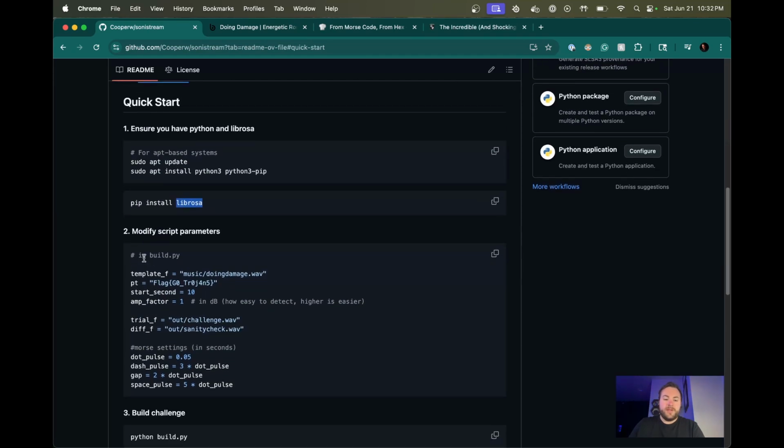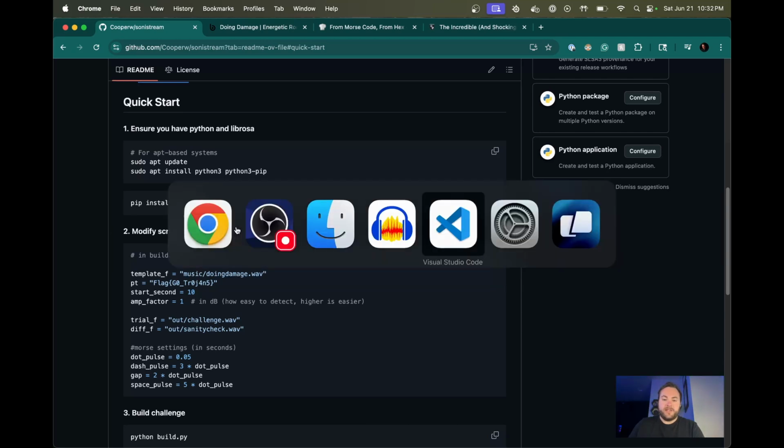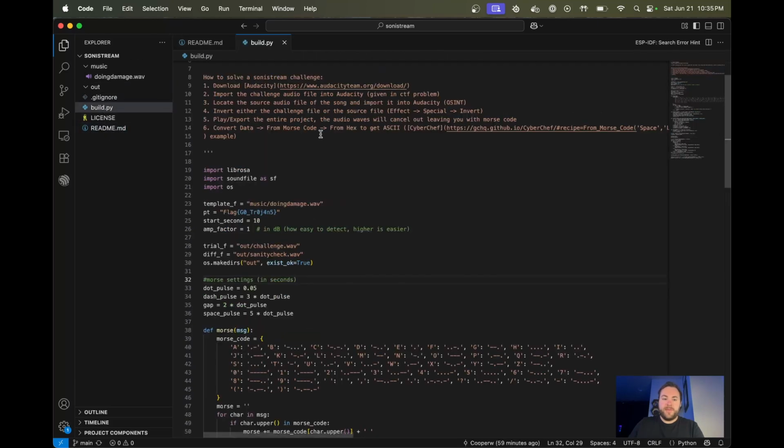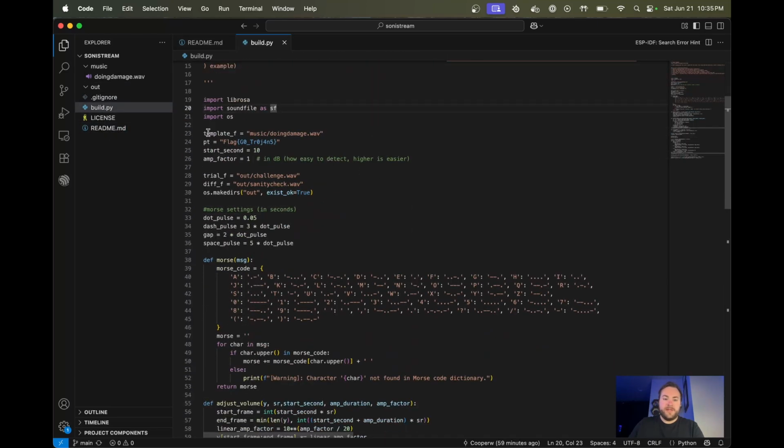And then you're going to modify some of these parameters. So let's go ahead and take a look at that. All right, so we have our repo downloaded here. Let's go ahead and open up build.py, and we'll hop down here into these parameters. So first thing is we need a template file, and this is the audio that we want to encode our data over. So I downloaded Doing Damage WAV, and I've included it for you guys in the repo.